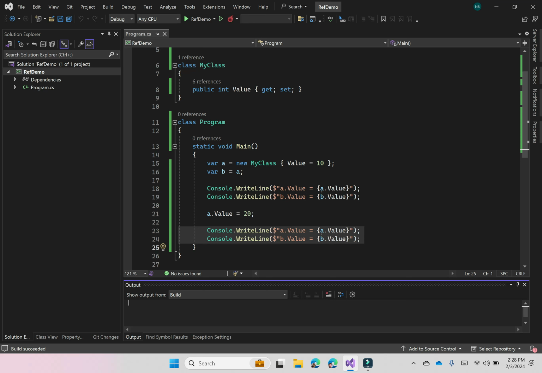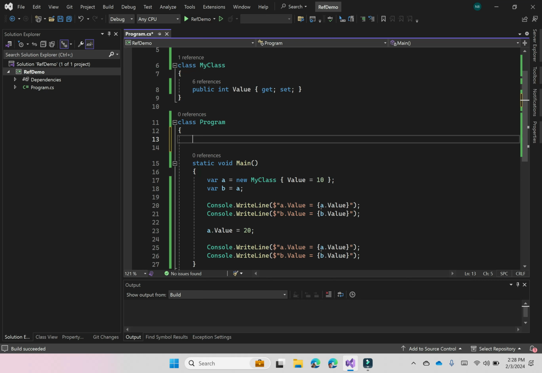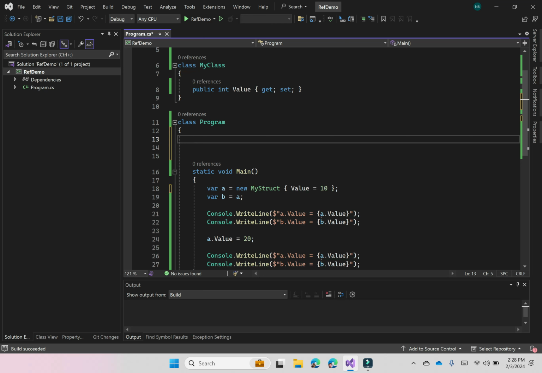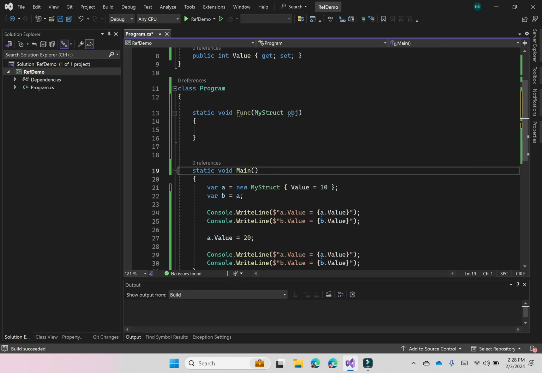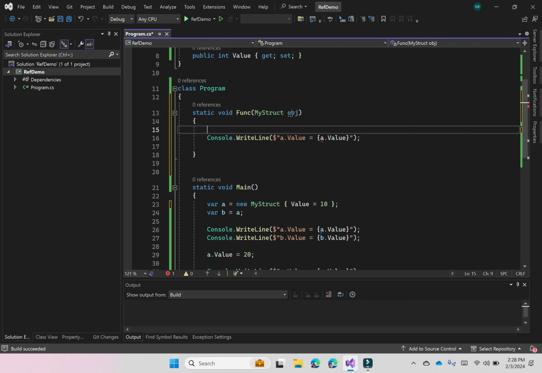The same concept applies if we are passing parameters rather than assigning. If we create a function, let's change this back to a struct, myStruct. And we create a function, static void func, taking a myStruct obj. Inside it I'm going to say obj.value equals 20, and then we'll output that.